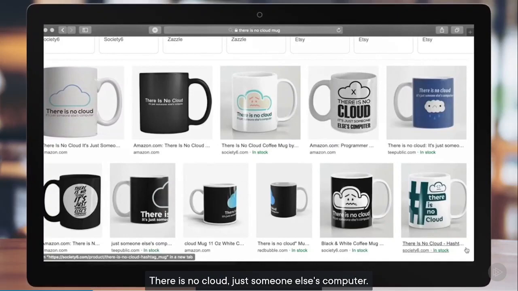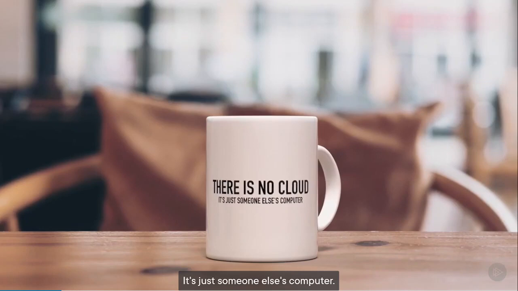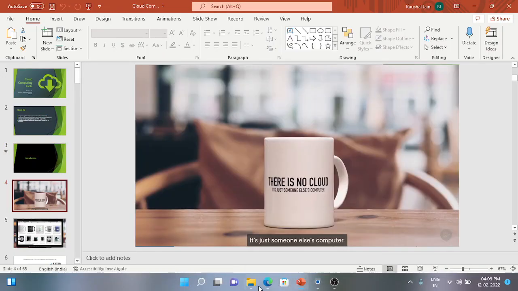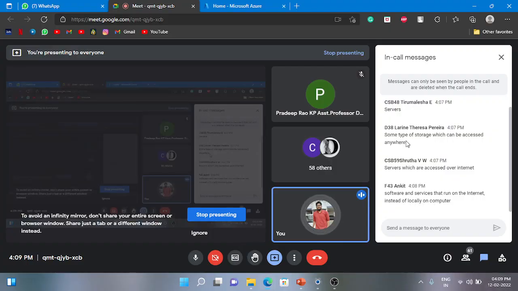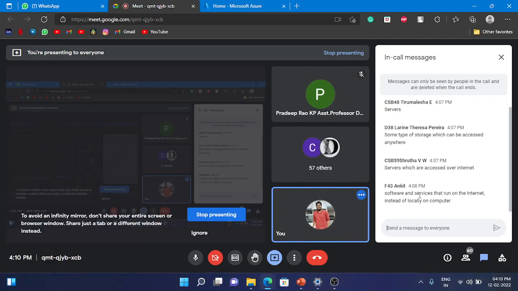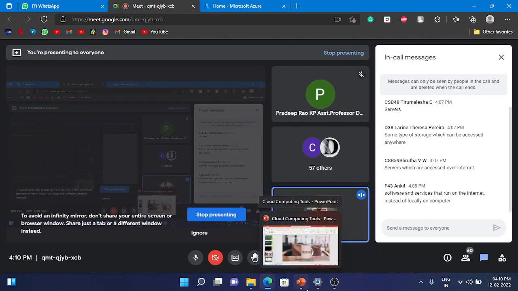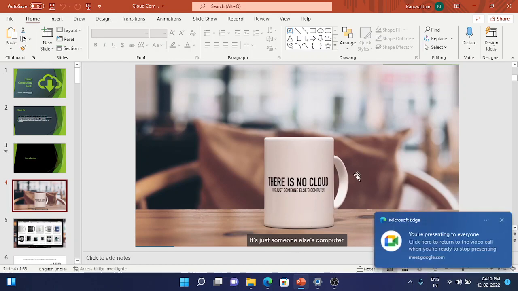Do you think this definition is right? Yes or no, just a quick answer. The faster you interact, the more interesting the session will be. Anyone else? Any thoughts about this? There is no cloud, it's someone else's computer. Do you agree with this statement? It's a yes or no. It's okay, there is no compulsion that it should be a correct answer. What do you think about this statement? There is no cloud, it's just someone else's computer.